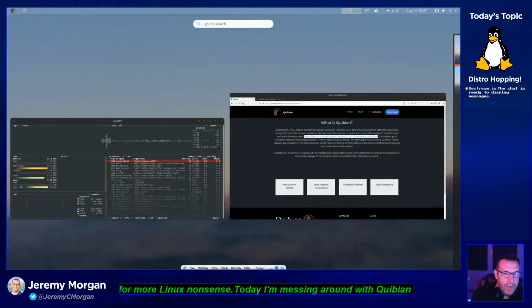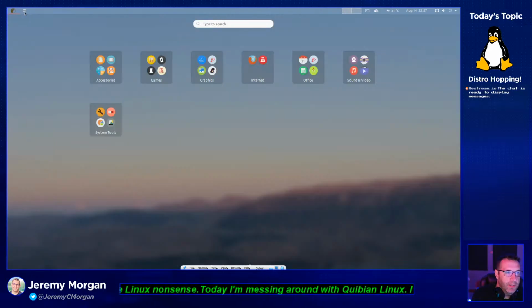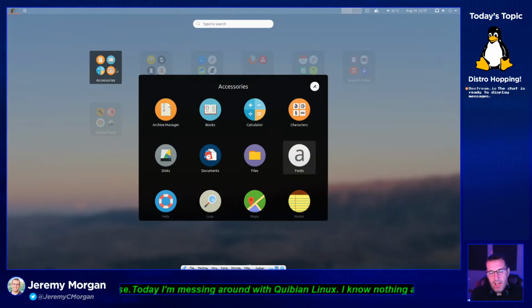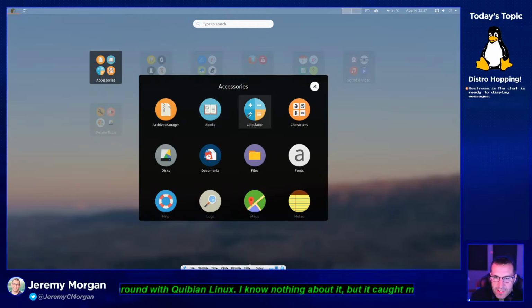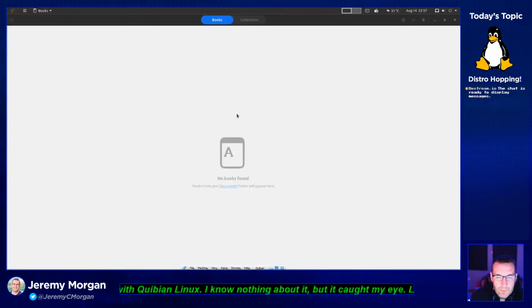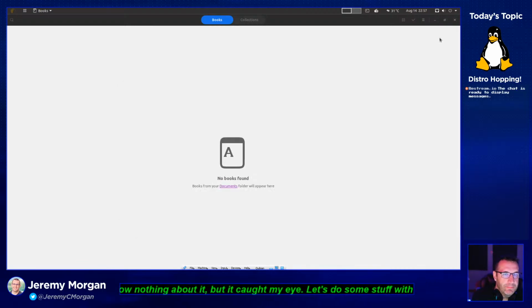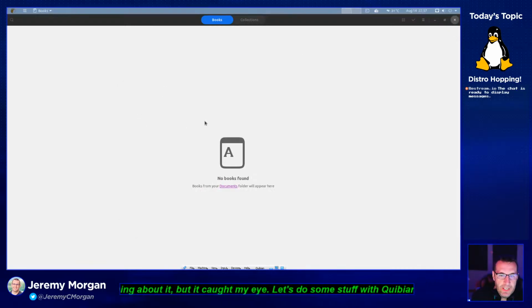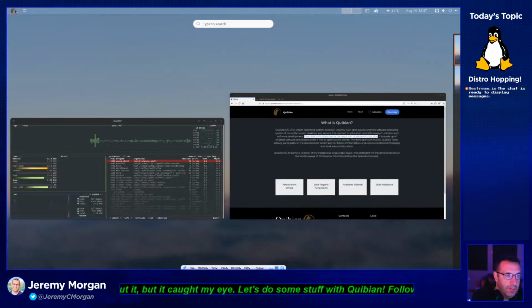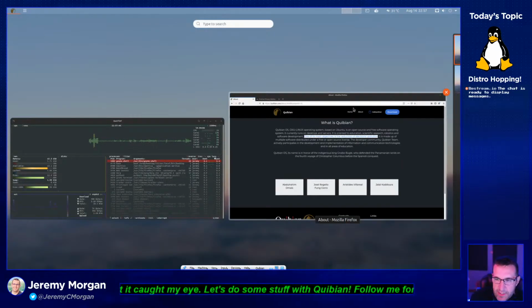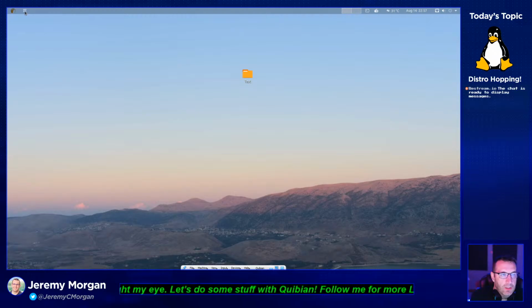So we've got this logo here. You click on it, you can see the windows that are open. Here, let's look at what comes with the standard install. We've got Archive Manager, Books. I don't know what Books is. Let's click it. Books from your Documents folder will appear here. Okay. That could be PDFs, that could be Mobi files, EPUBs, who knows. Check that out later.